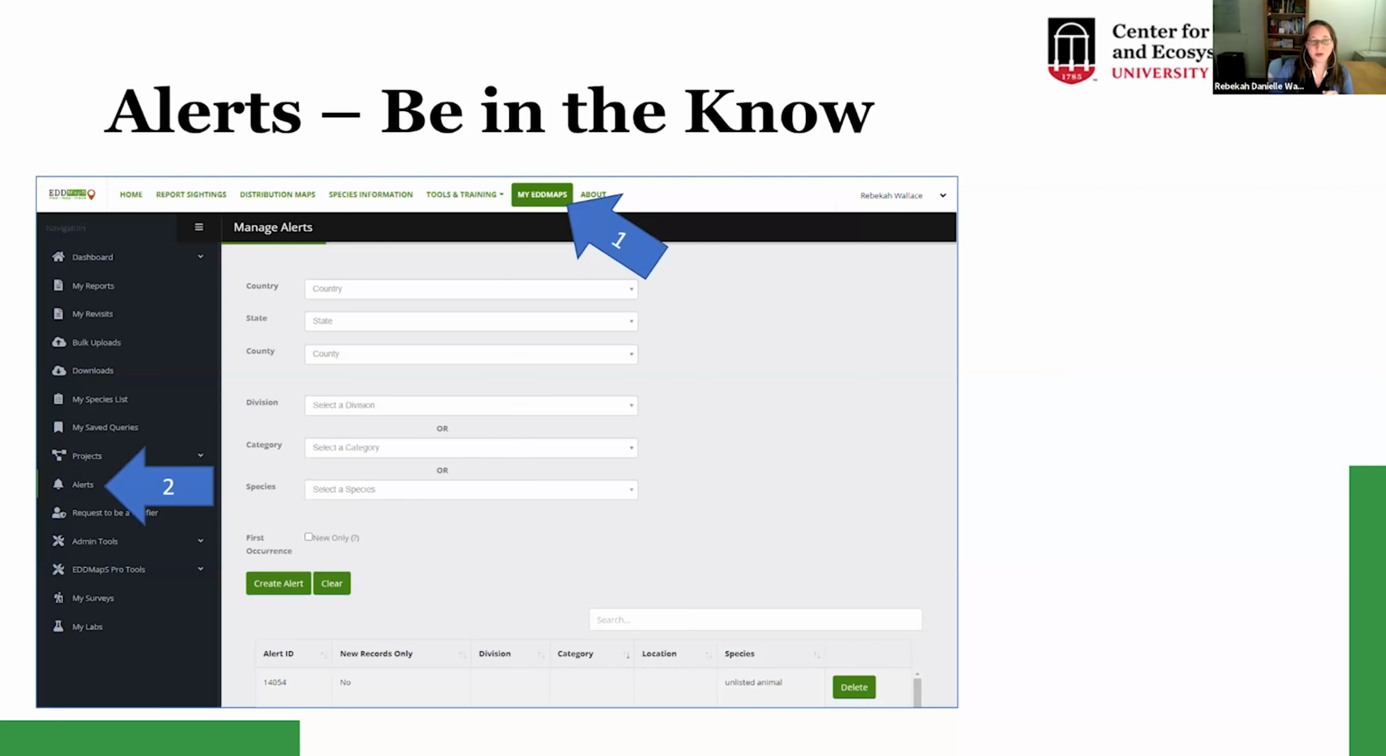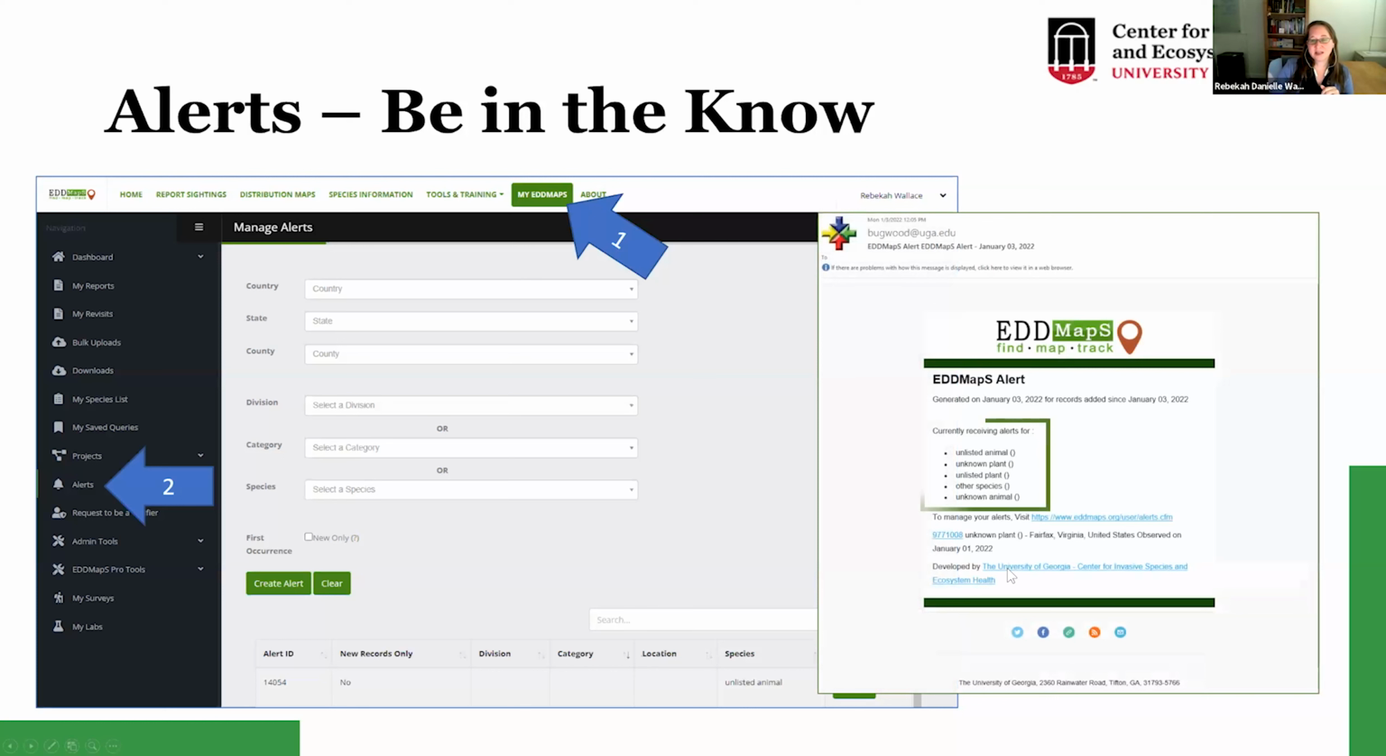So as you create your alerts, you'll then get emails when those parameters are met. You're not going to get an email every day. You'll just get an email when those parameters are met with the list of records that came in. And these are verified records. These are records that have been reviewed by the EDDMapS verification network or came in through an expert source, because we do have data that comes in, if it's literature data that was published, things like that, that data will come in already reviewed. So this is the type of email you can expect to get.